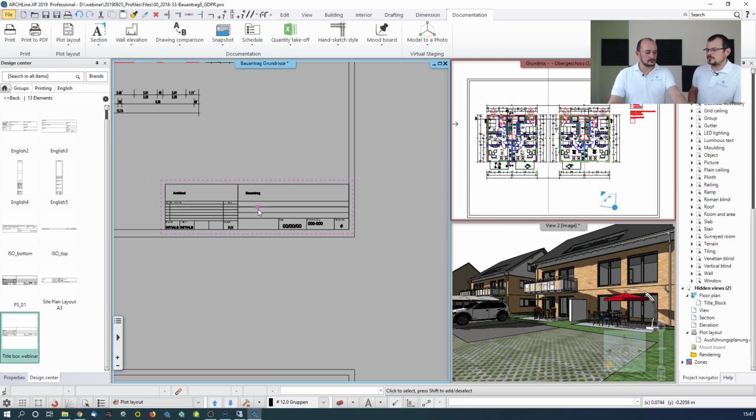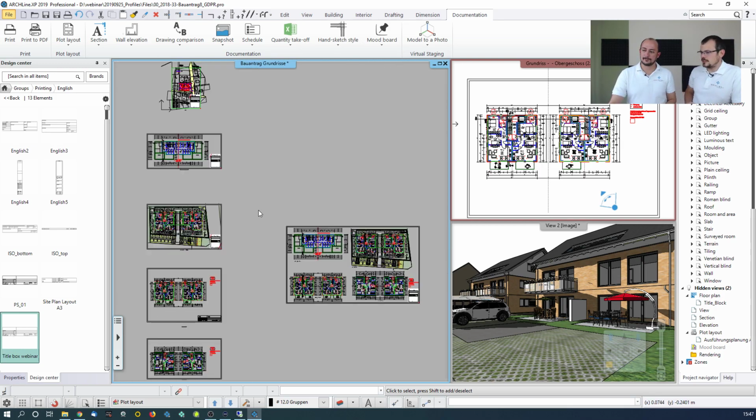So that's actually what groups and profiles can do in ARCHLine. Obviously, there are more examples. The point is that groups and profiles can make your work much more efficient, and profiles define how this project even looks like. So that's what we wanted to discuss today.